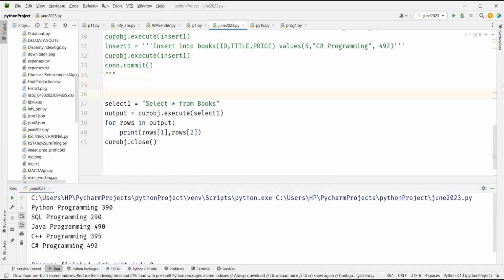Now I want to update something, so we'll see update and delete. Let's say the title of Java is Java language programming. So I'm going to write my update command. This is how your update command goes: update books, set is to change the value. Update books, set title. You need to know the column names.